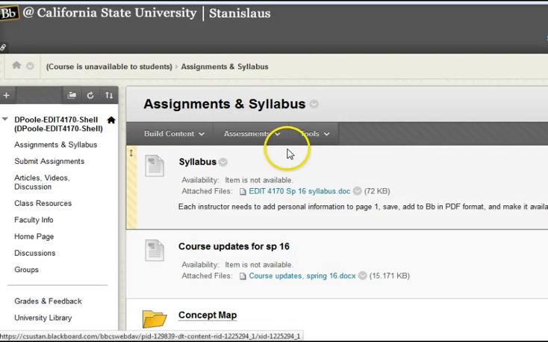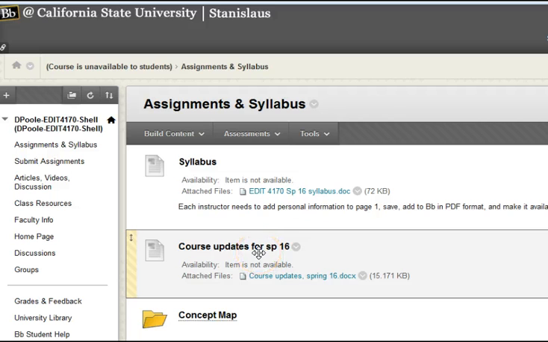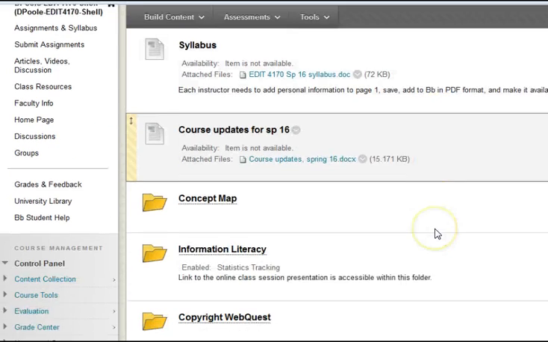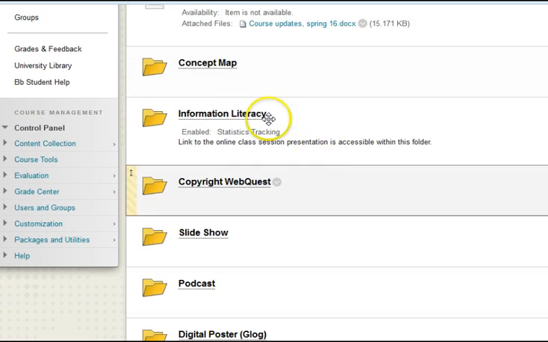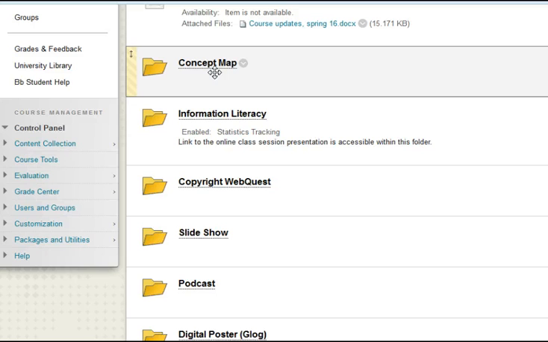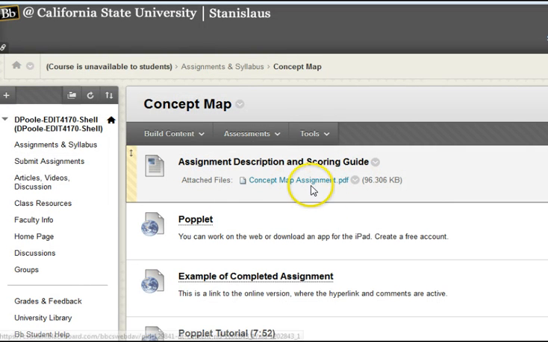So going back into Blackboard, also under assignments and syllabus, I do have a link that has whatever updates are launched for each semester. It's not available to students, but it is available to you just so that you can see. And then assignments are grouped by the name of the assignment, and within each of the folders is a description for students that includes information about what they need to do as well as the scoring rubric. Those are all PDF documents.